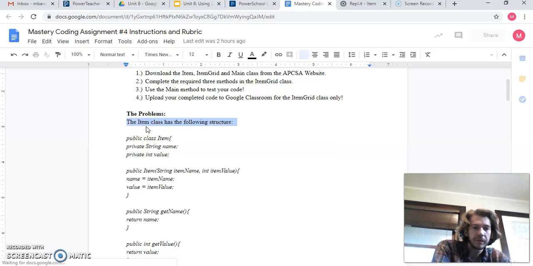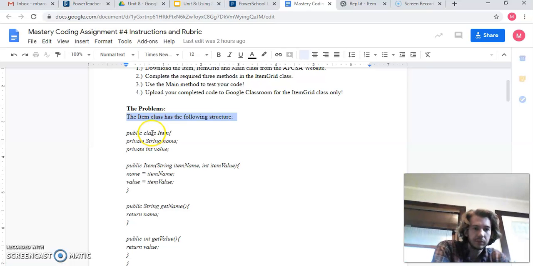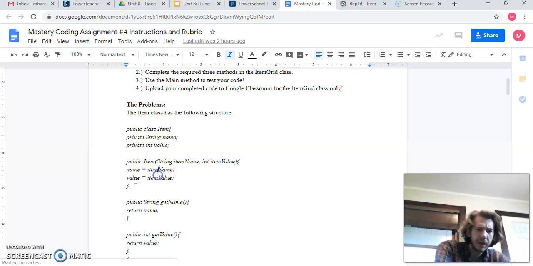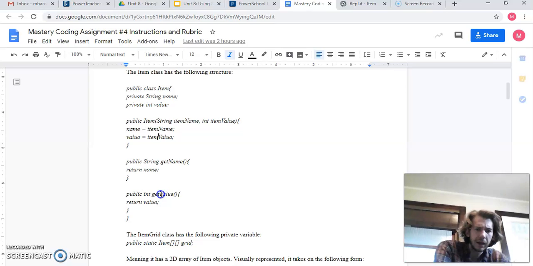The item class has the following structure. It has a private String name and a private int value. It has a constructor that saves both of them, and the methods getName and getValue, just in case you want. This would be really helpful. First, say if you were working at a store and you wanted to have an item with a name and with a value of how much it cost, and you wanted to know where all these items were on a particular shelf.